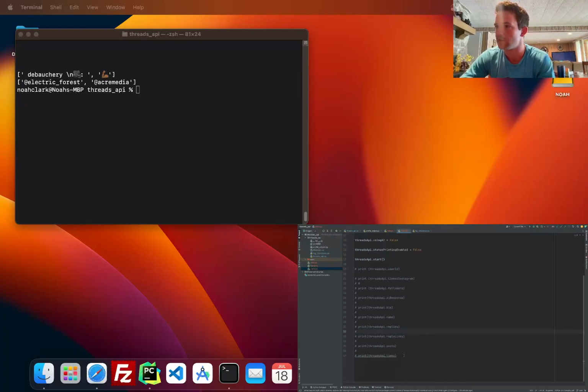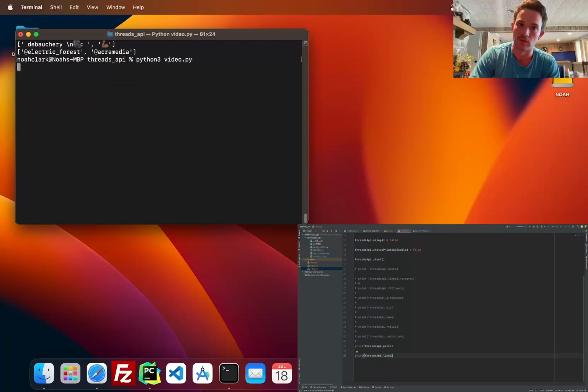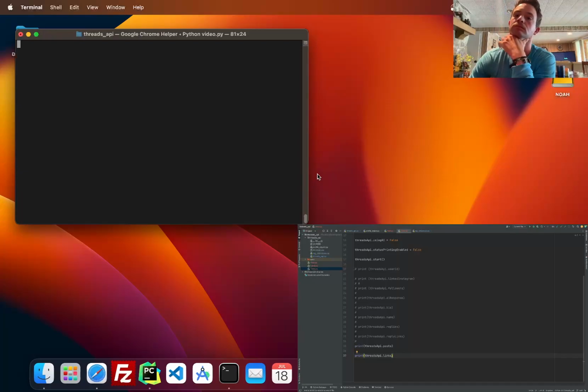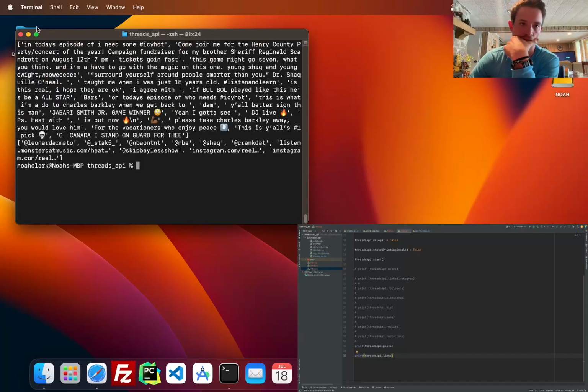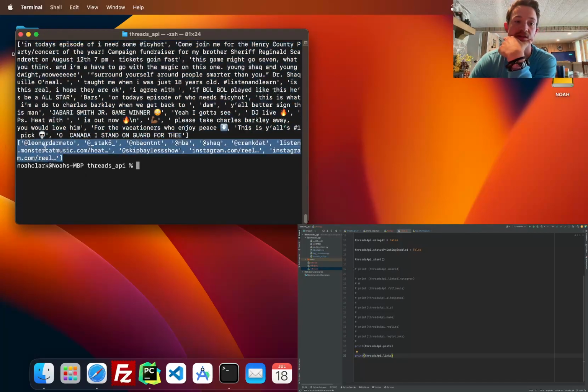Now we'll do posts and links. This is going to be all the posts within that 50 max and all the links within those posts, and that includes URLs as well as mentions. So we'll call it one more time. So we have all the posts in a list format, and in another list we have all the links, which includes mentions.